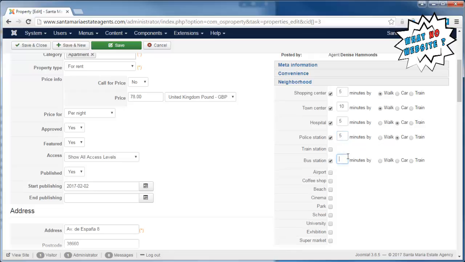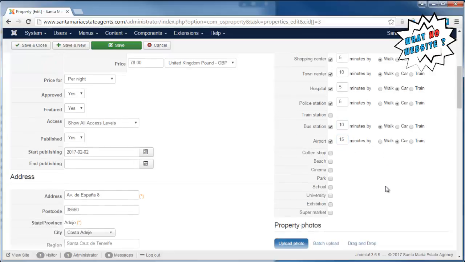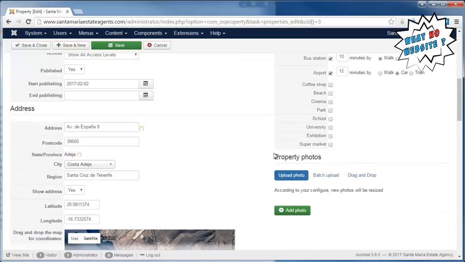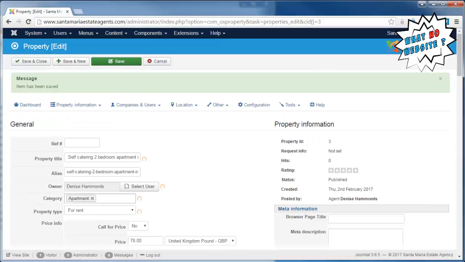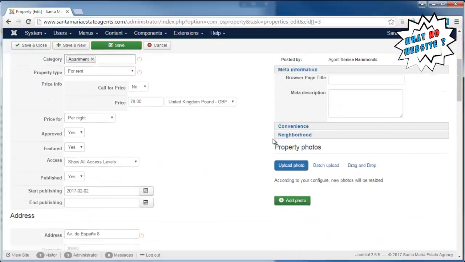And we can add things in here as well if we need to. Generally speaking we don't need to add anything, but if you need to, that's not a problem, we can add those in, it's really customizable. So I'm just going to save this now before I move on to adding the photographs.